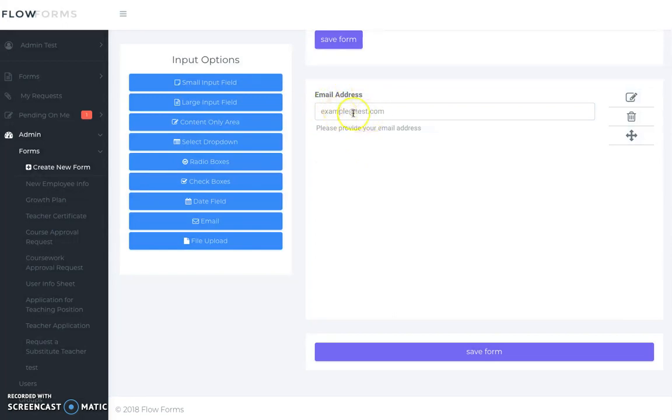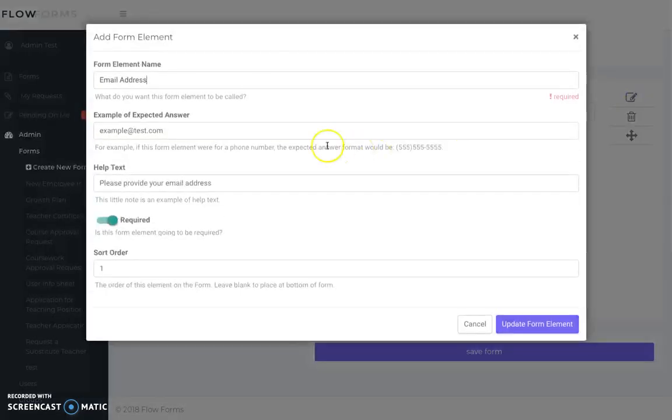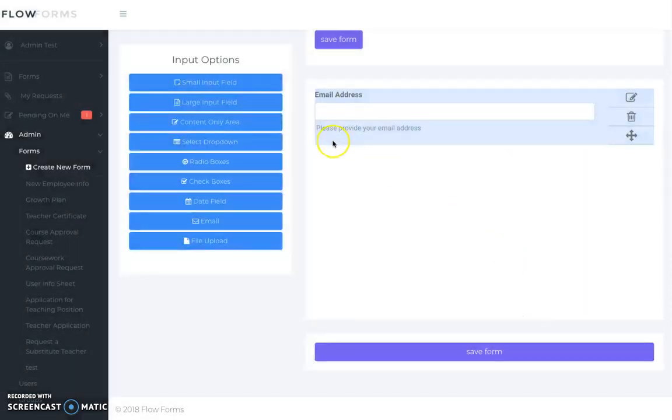So if we wanted to remove the help text, we could click the edit button, and we could remove that there, and click update form element, and this would be blank. You can also delete the form element here, and when there's multiple form elements, you can move them around with this little icon here. Let's keep going.